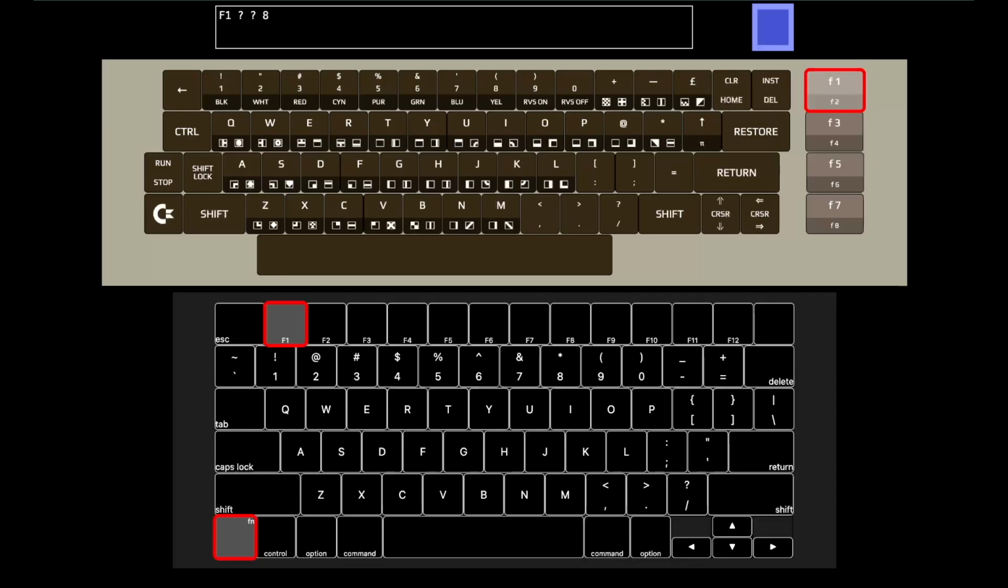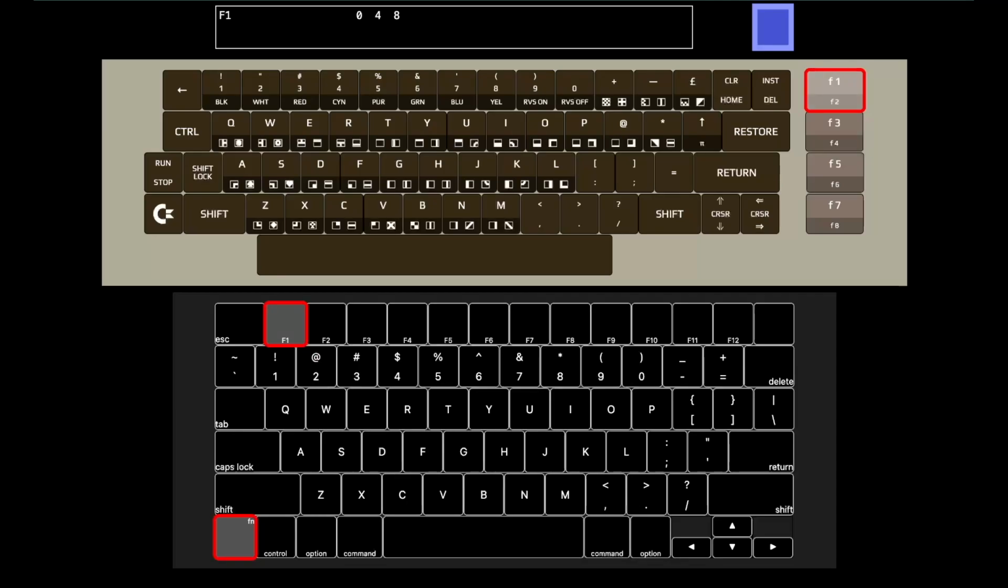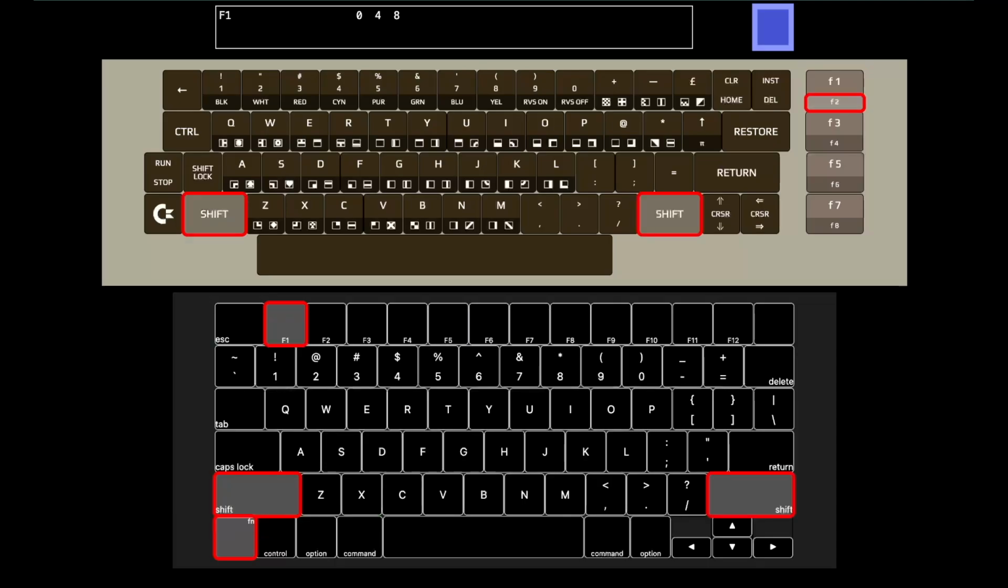Okay, so F1 is my key code to map. That's at row 0, column 4. So our map will be F1 0 4 8. But wait, using a shift flags value of 8 means that combining shift, FN, and F1 would be interpreted as the Commodore's F2 key.